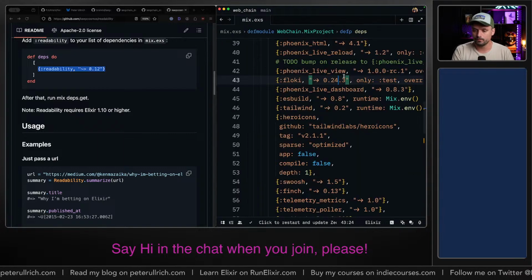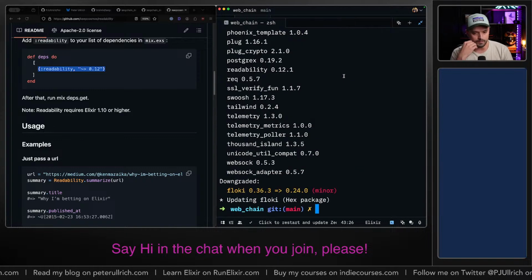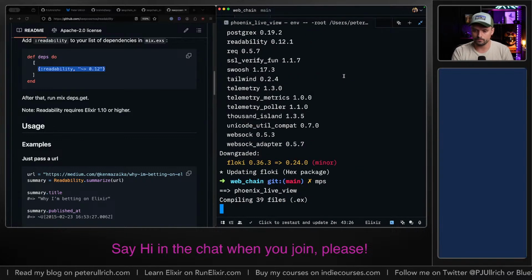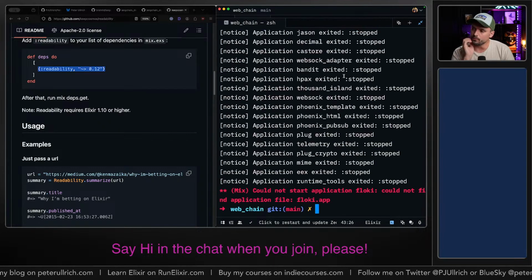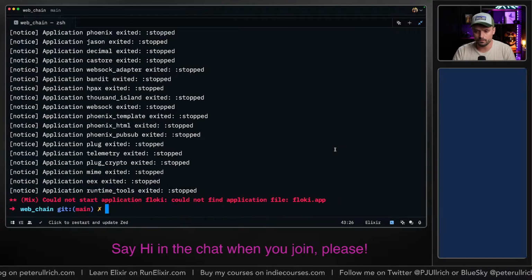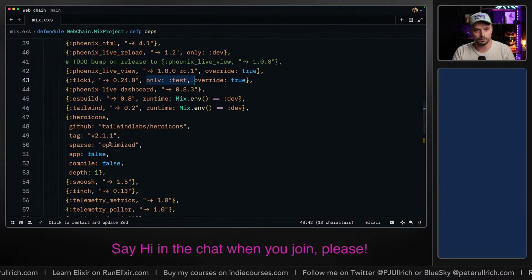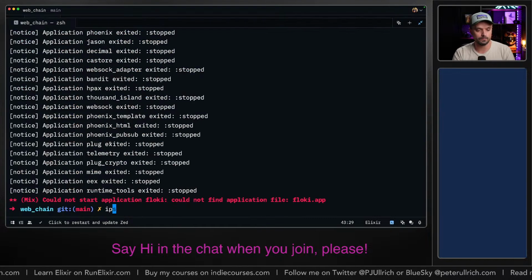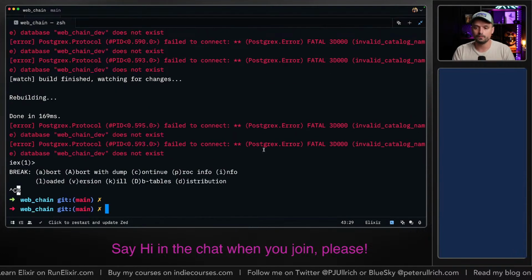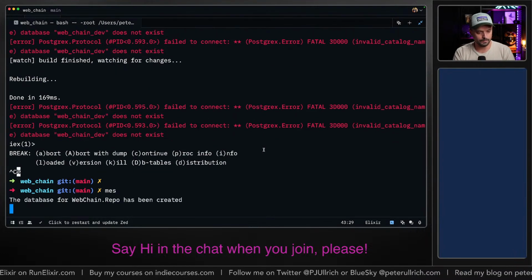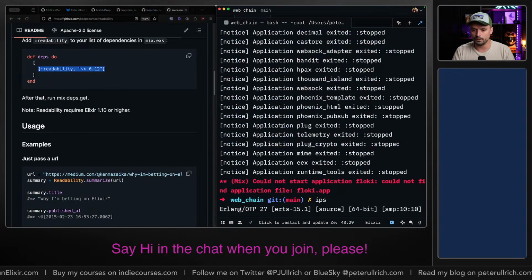Yeah, let's go back to the readability dependency here. Yeah, so that's the idea. We use then, damn it, what's happening here? Could not start application Floki. Because I did only test here. That doesn't make sense. All right. Yeah. All right, and I need to set up my database. Good. Ready. And there was another error somewhere.